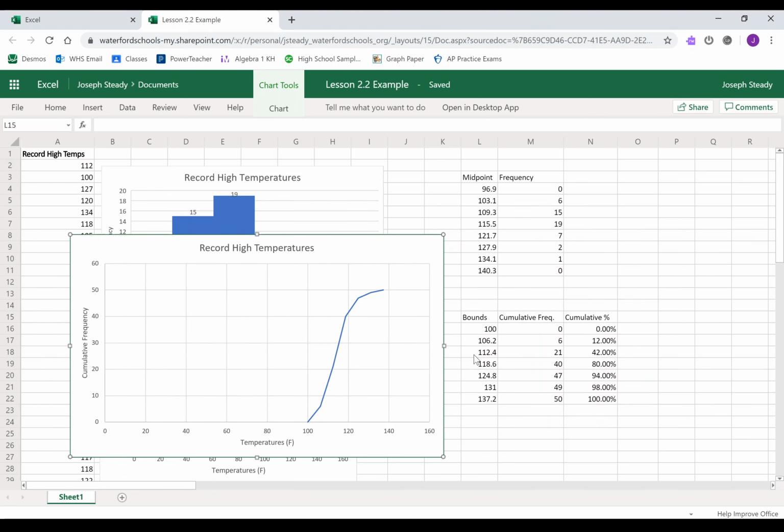And remember, we could have done the same thing with the bounds and the cumulative percentages if we wanted to do percentages instead of cumulative frequencies.